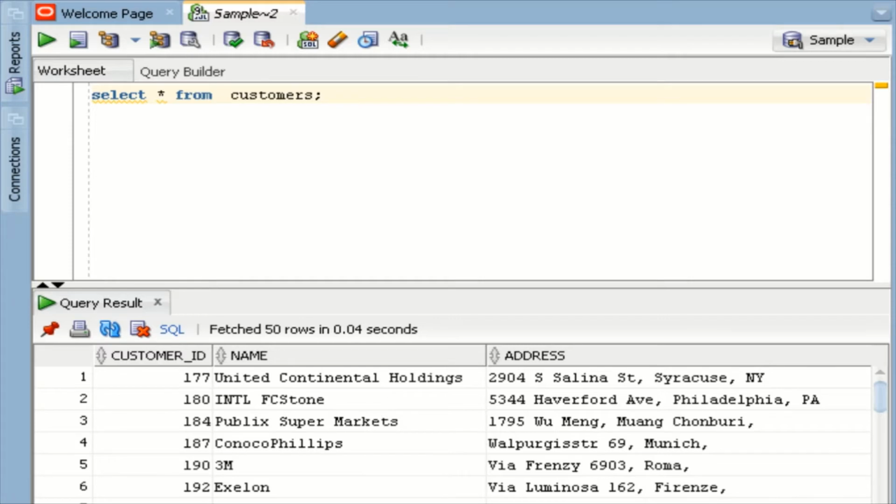The next topic is how to select the data in a sorted order.